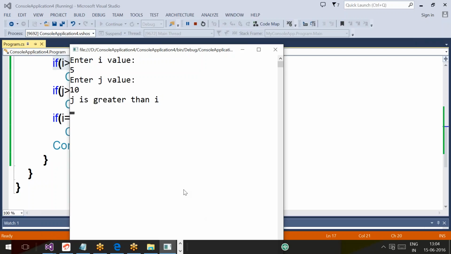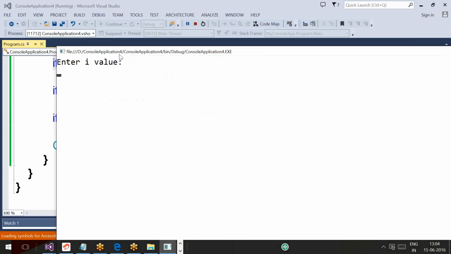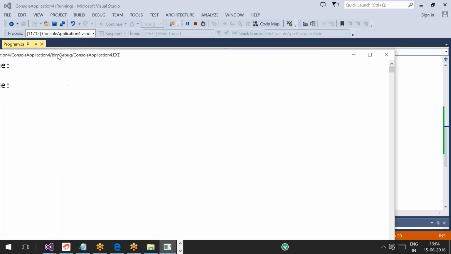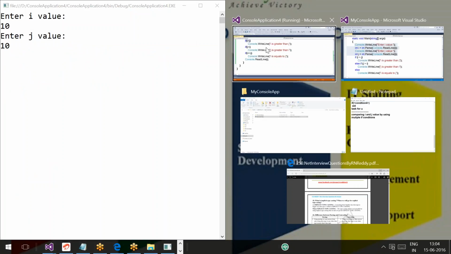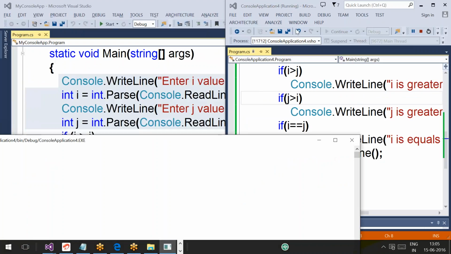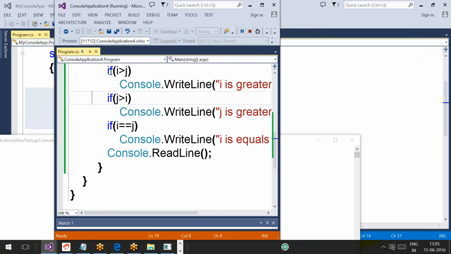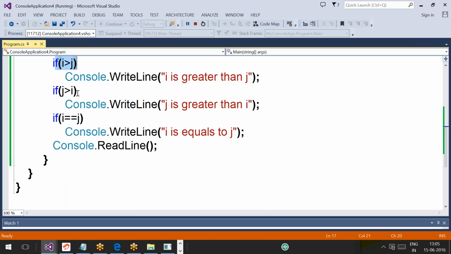This is the flow. Now, let's say 10 and 10. What is it? 10 and 10. First, what will happen? It will go to the first condition and check. 10 greater than 10. It will check. False, so it will skip it.